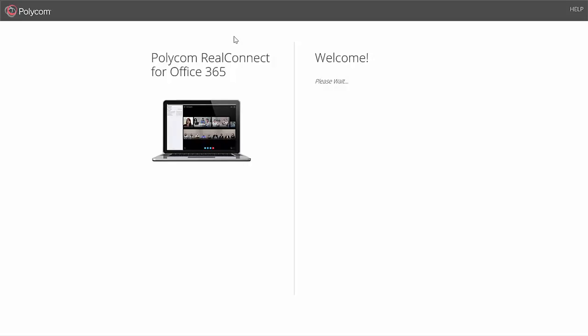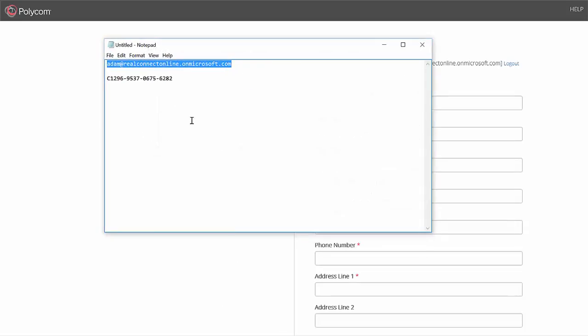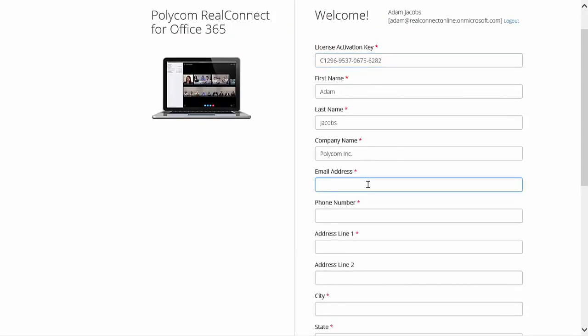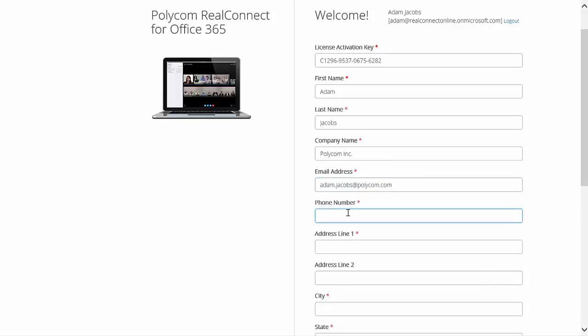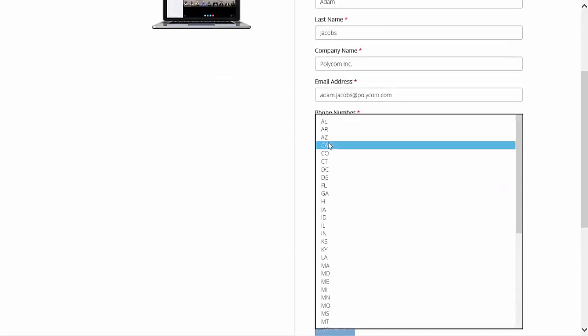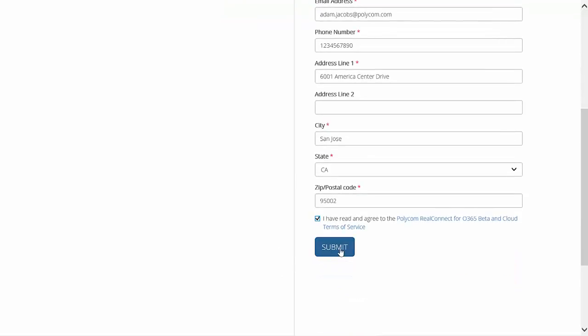and if we wait, it's going to ask us in a moment for our license key and more details. So I'm going to grab my license key, which I put into Notepad, and I'm just going to paste that in here. I'm going to check my information, and there's a few items that are missing, so I'm going to put in my email address, my phone number and my address. And I'm going to accept and agree to the terms of service.